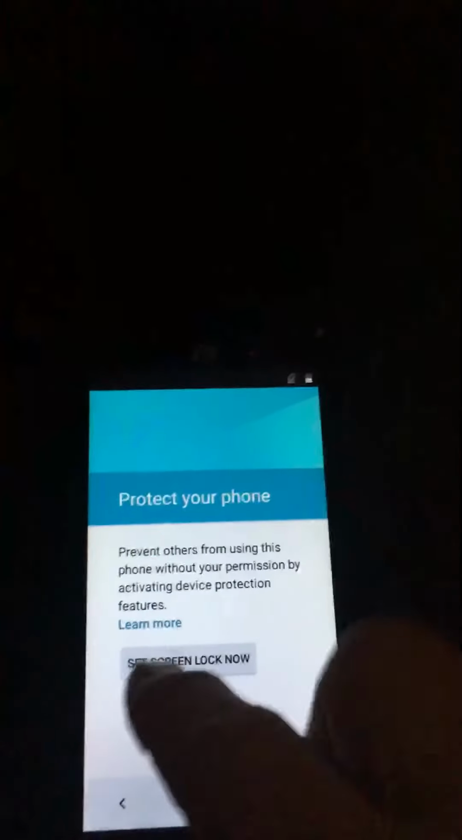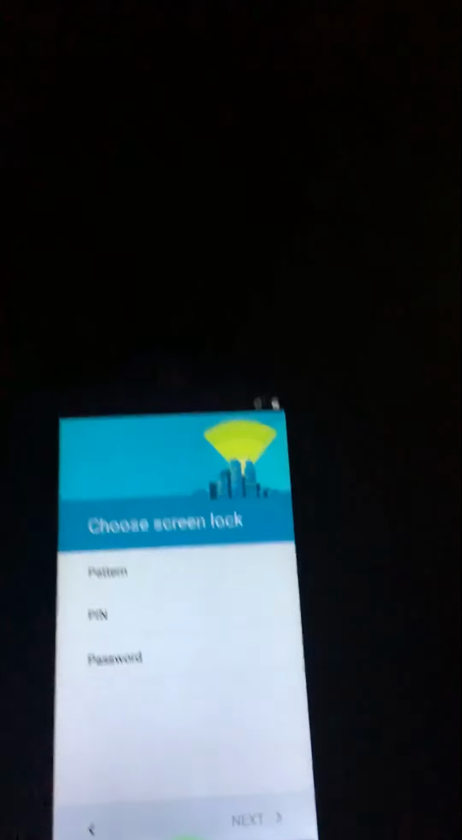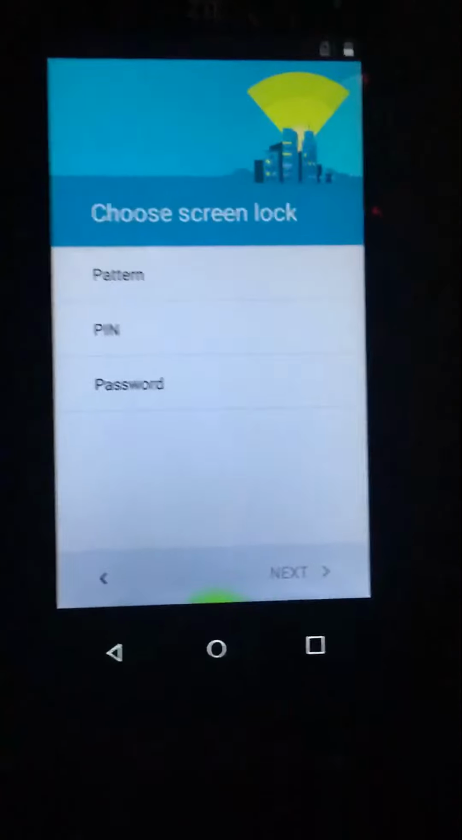And then, oops, don't skip. The big thing is just set lock screen now. Otherwise, just go through the rest of the screens, and I'll meet you on the flip side.